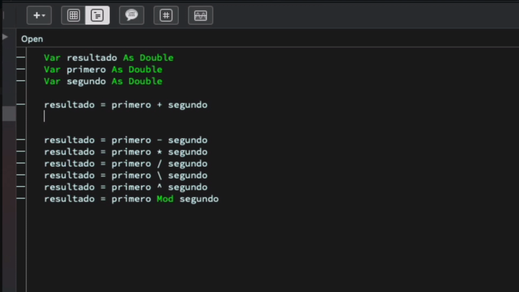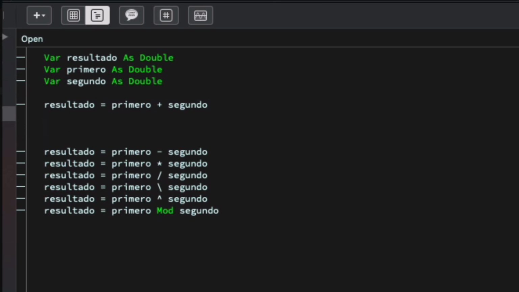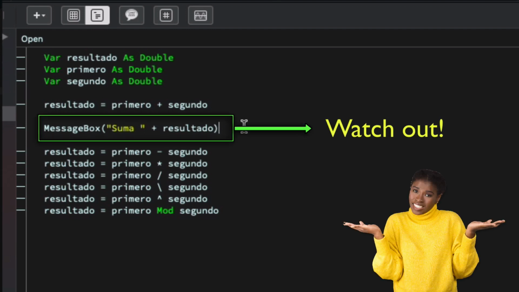In order to see the result of these operations, let's use the well-known function MessageBox, passing along, for example, the literal string addition as part of its argument, and then typing the name of our result variable. Let's try to run the app and see what happens.